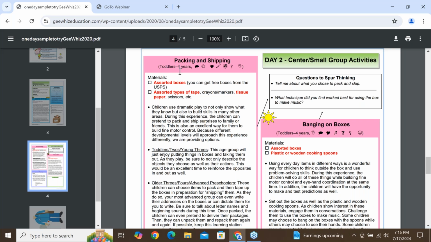So we have two experiences, packing and shipping and banging on boxes. You're going to see again picture codes. So for packing and shipping, these are the areas you're going to address. For banging on boxes, these are the areas you're going to address. You also see this little sunshine symbol. That just means that you could do this outside if you wanted to. If it's a nice day, take it outside. Do it both places. Do it inside and do it outside.